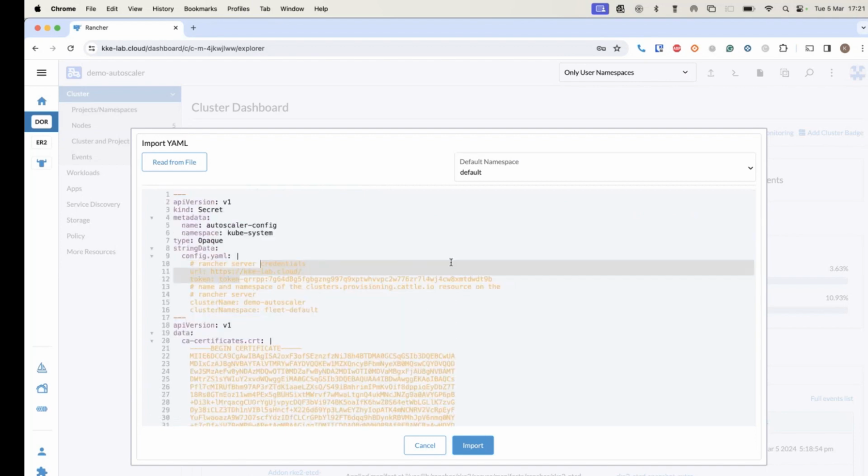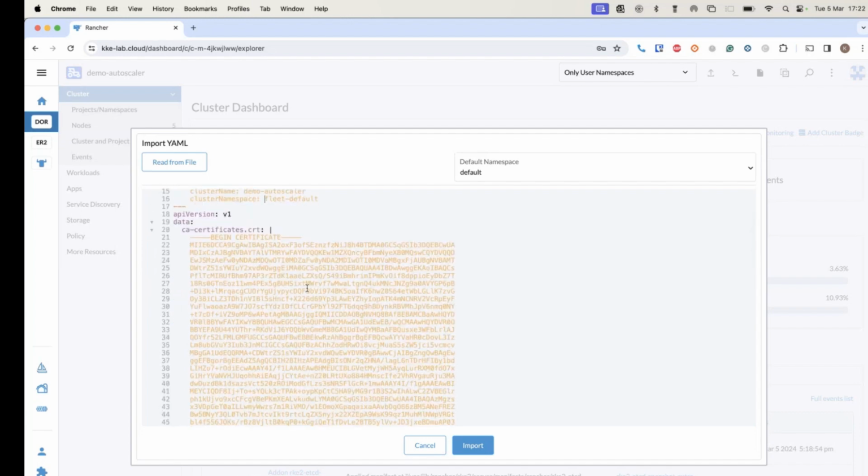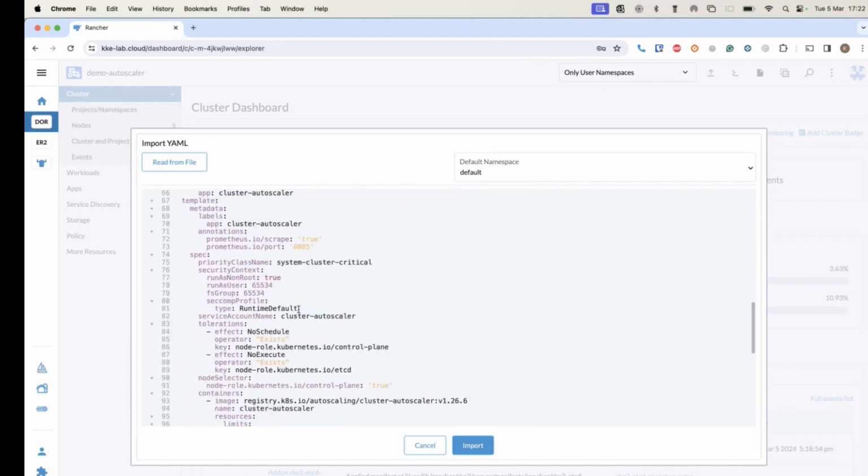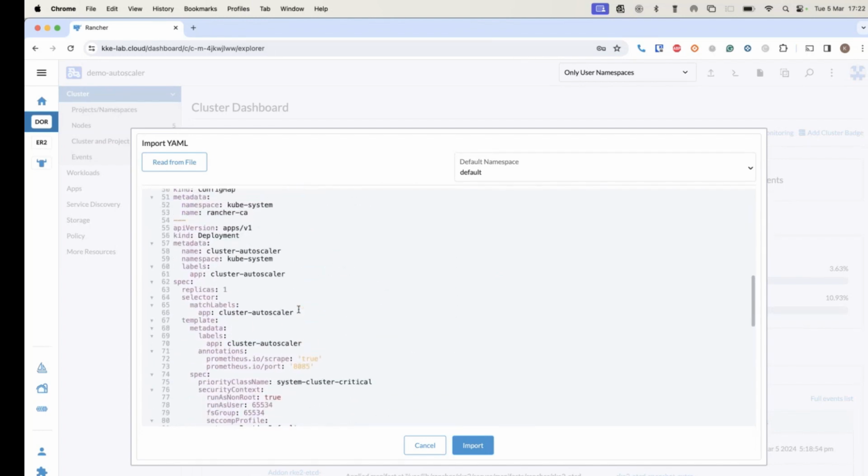Okay, so I added my token here and I'm specifying the name of the cluster. So it's demo-autoscaler, and the namespace. By default, it's fleet-default. I already set the certificate of Rancher. And then I have my deployment.